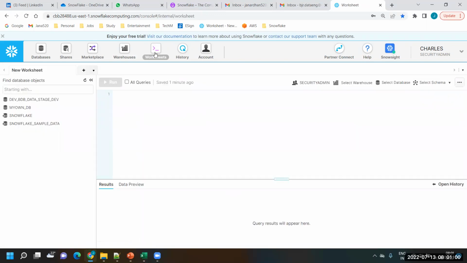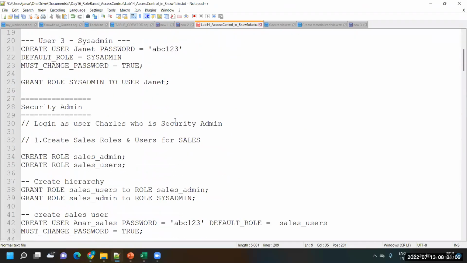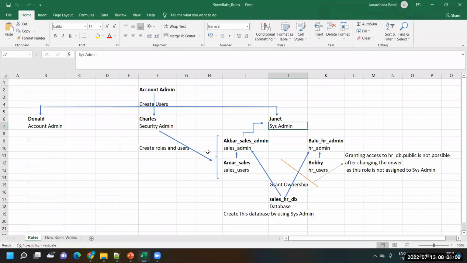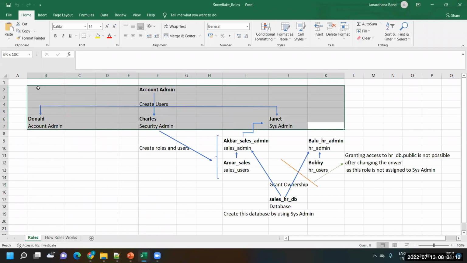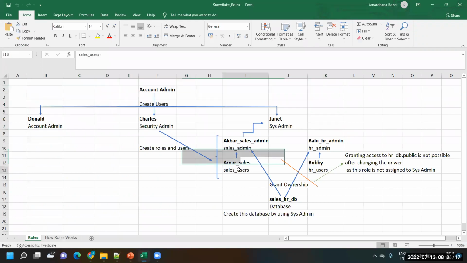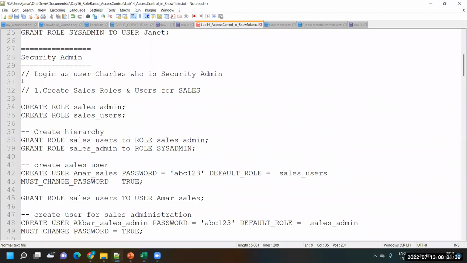Now come back to the worksheet and we'll try to execute the queries. In the diagram I showed, this part of the setup is completed. Now let's create this part, where we first create the roles, then create the users and grant those roles to those users. This is what we can do with security admin, and the creation of data objects we have to do with sysadmin again. So for now we'll do the security admin things.